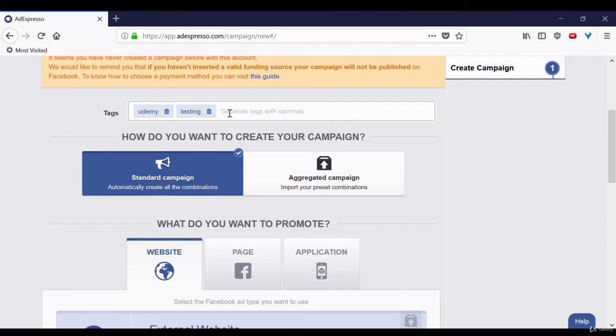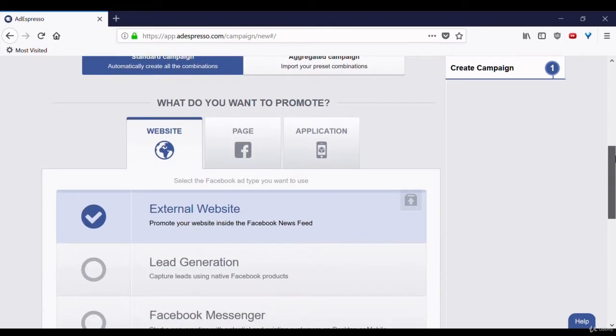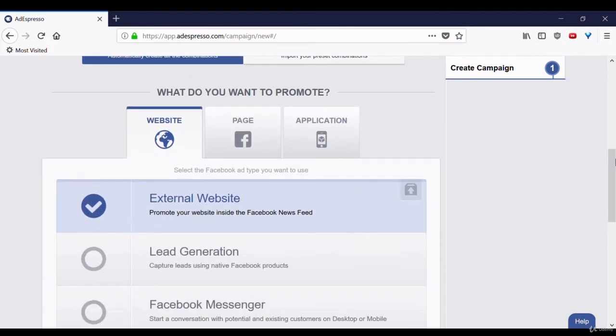Now it starts getting good. We're going to say exactly what we want to promote and how we want to interoperate with the Facebook ads ecosystem. We can promote our own website, a Facebook page, or an app. Probably the most common use is a website, so that's the default. We don't need to click on anything. External website is automatically checked too.